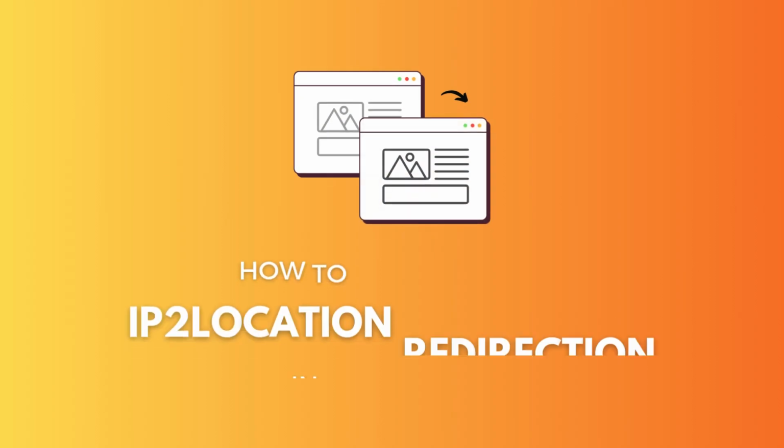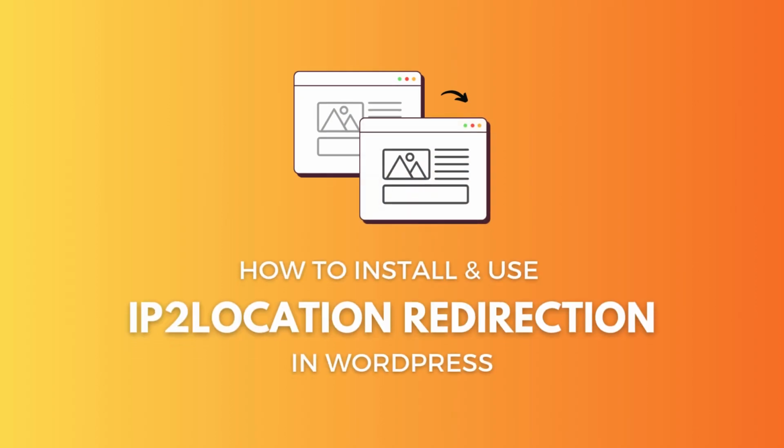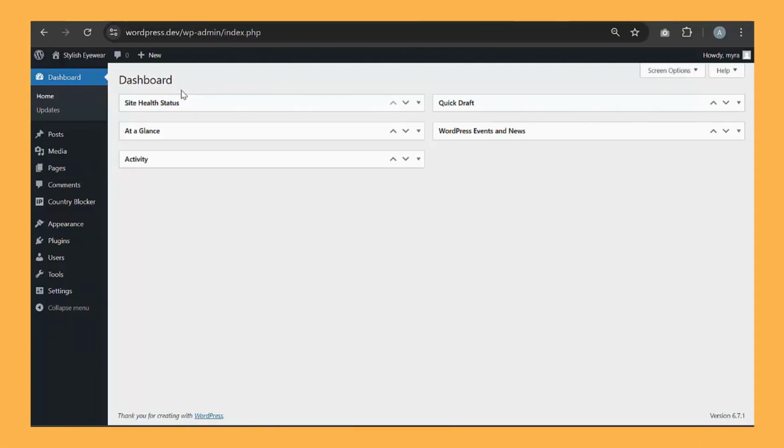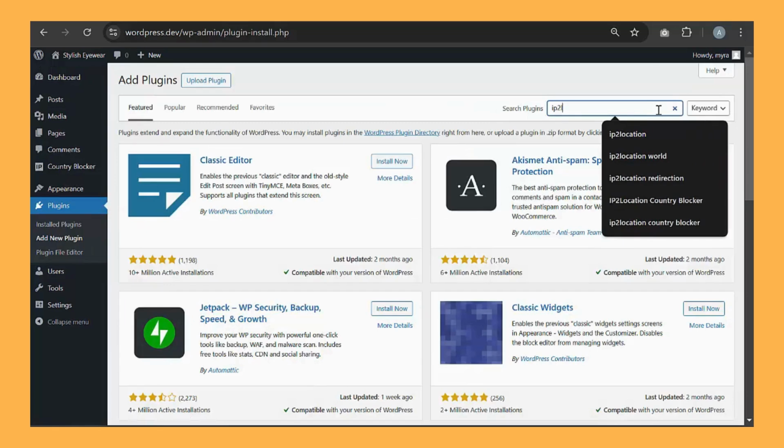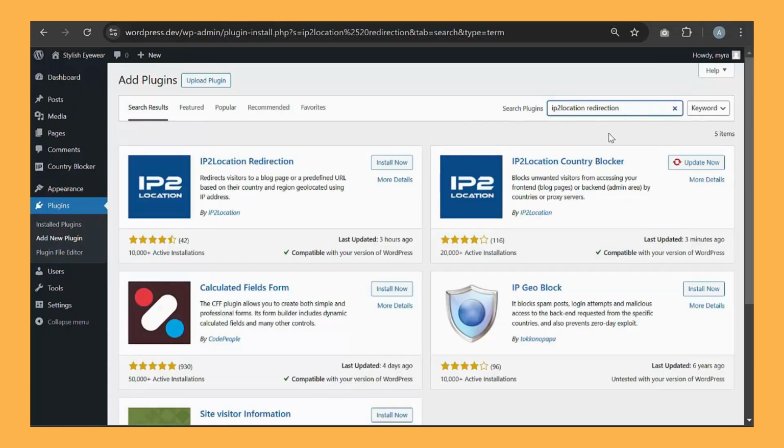In this tutorial, I'll demonstrate how to redirect website visitors based on their location using the IP2Location Redirection plugin in WordPress. First, log into your WordPress dashboard. Go to Plugins, add New Plugin and search for IP2Location Redirection. Click Install now and then activate.